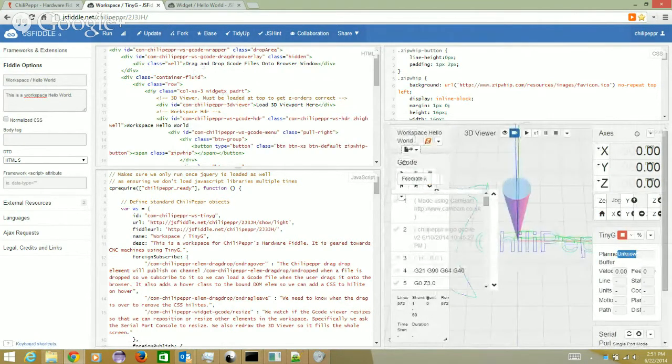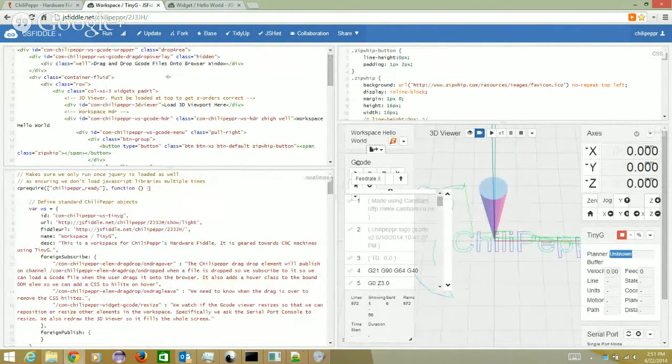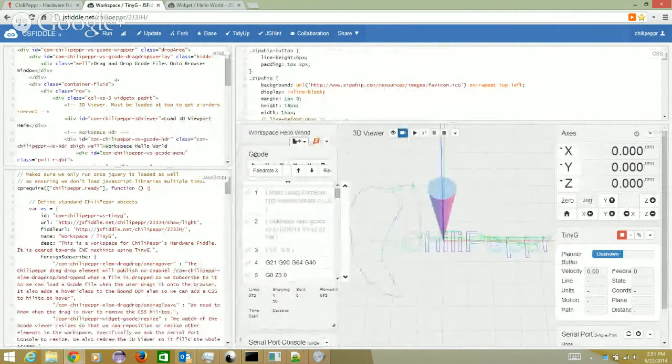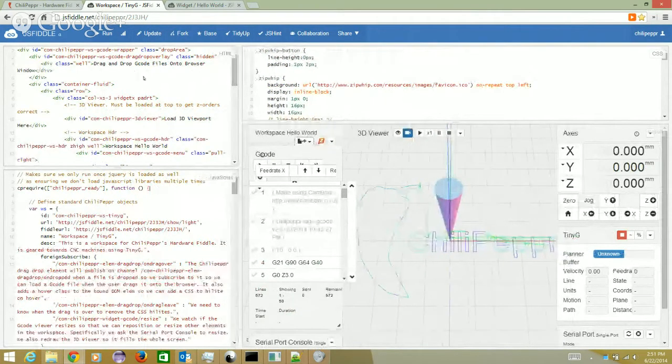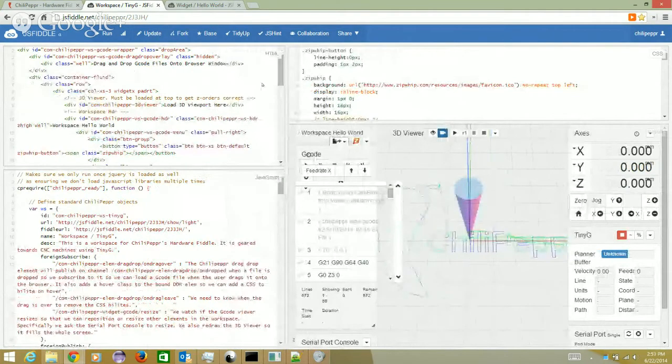Cool. I know this looks a little jumbled. You can hit Control Shift up arrow to drop the left side to give yourself a little more room. That looks a little cleaner. But I need some room here. Okay, I'm going to insert the widget right here, right between TinyG and Axes.